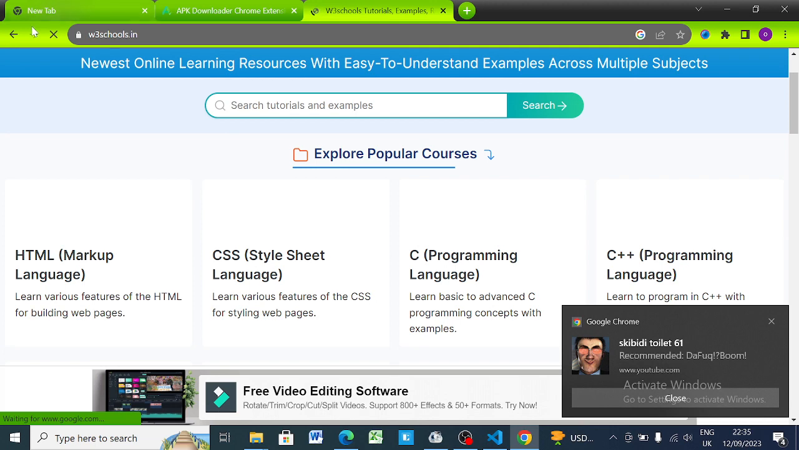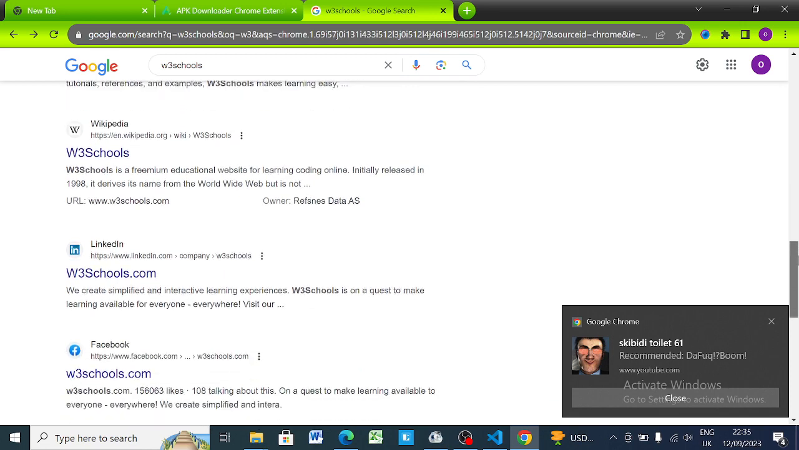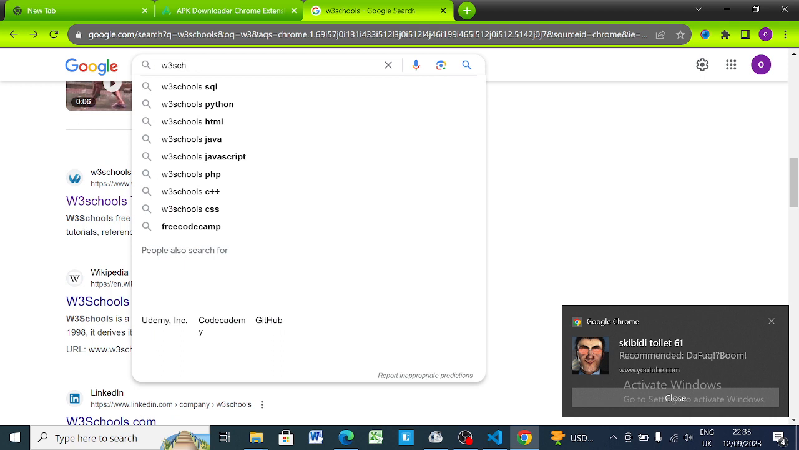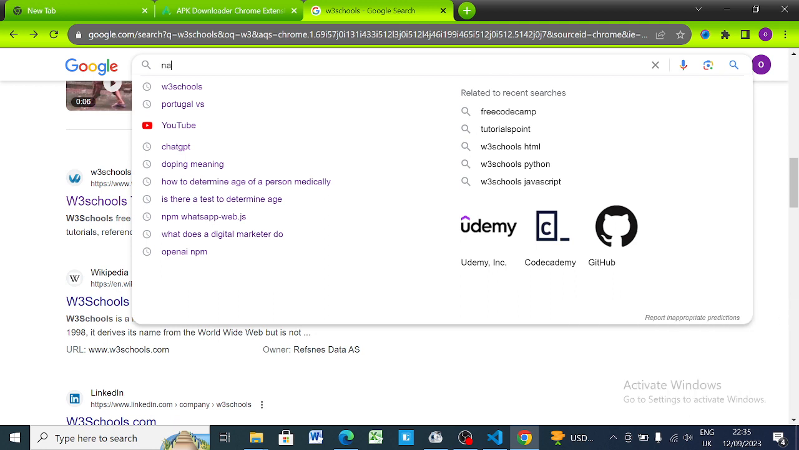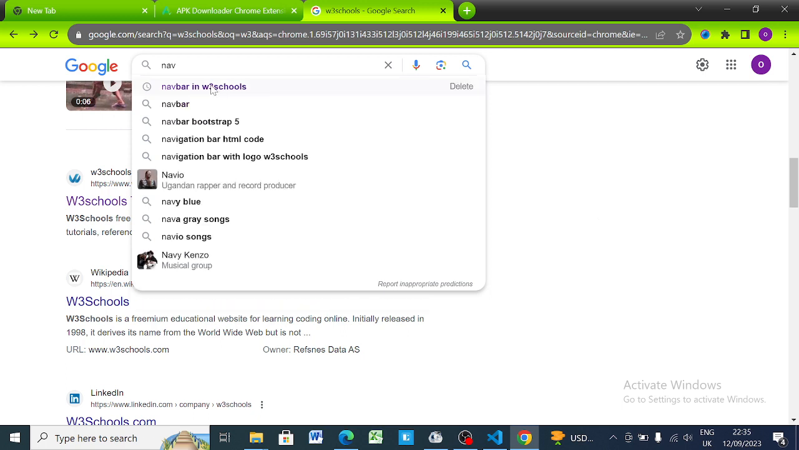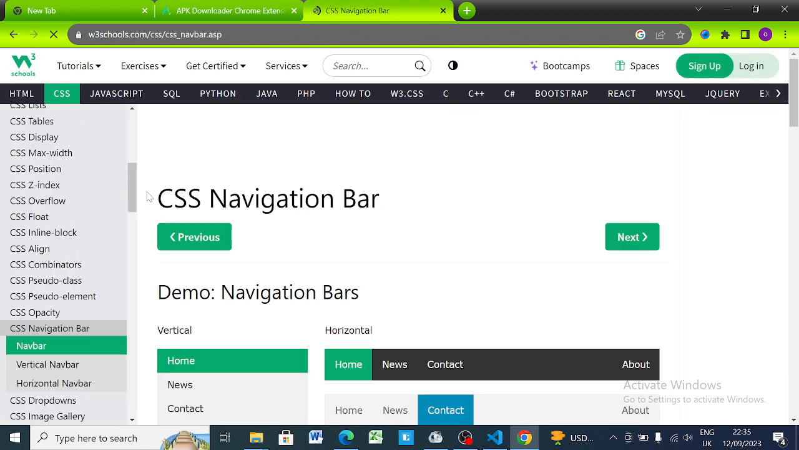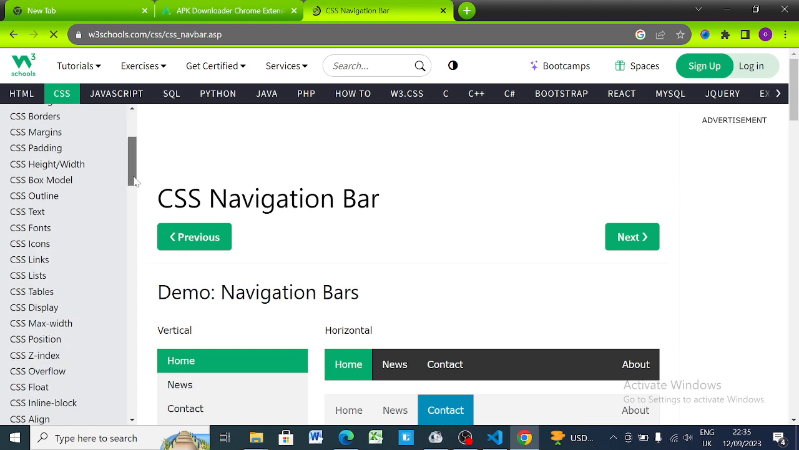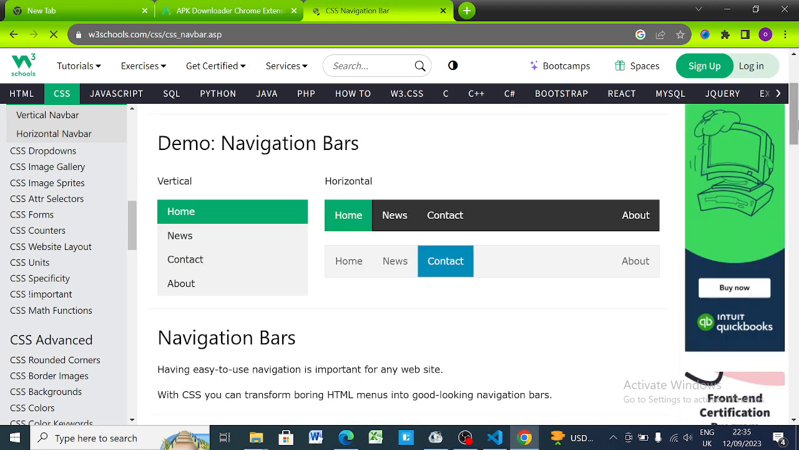That's not what I want. That's what I want. Okay, I know where I'm getting it here. Let me search navbar. Still not what I want, though this can really work here.